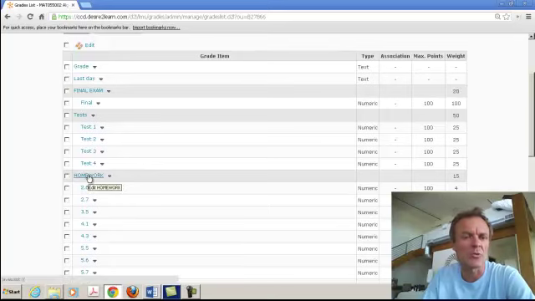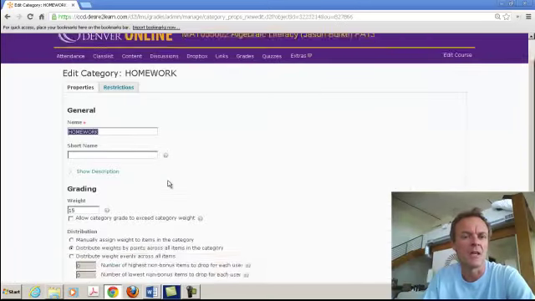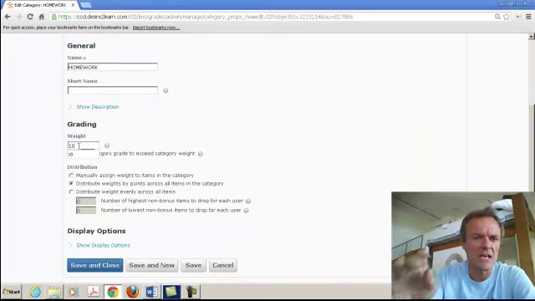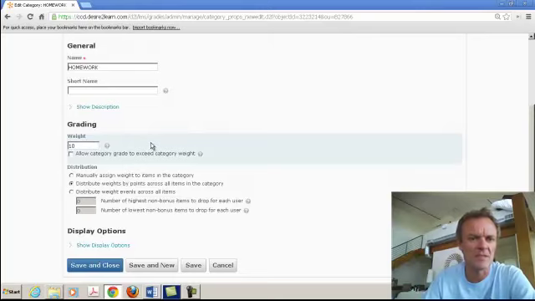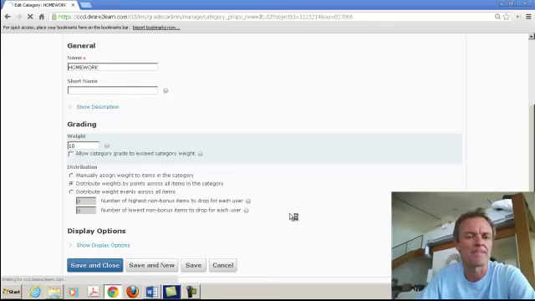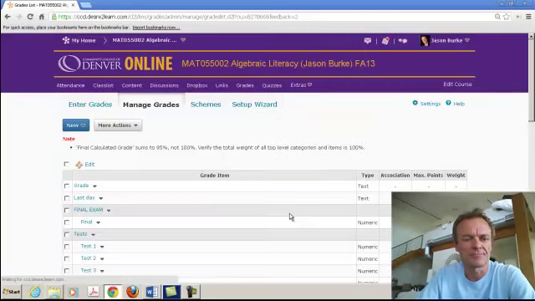So I'm going to click on the homework here. Homework. Right, and it's right here. The weight I'm going to change to 10%. Okay, there we go. And that's all. Distributing weights by points across all items in the category. That will just automatically, if you've got 25 pieces of homework, make them all worth 4% each, if there's a total of 100%. So it does that for you automatically. Right. So, save and close.